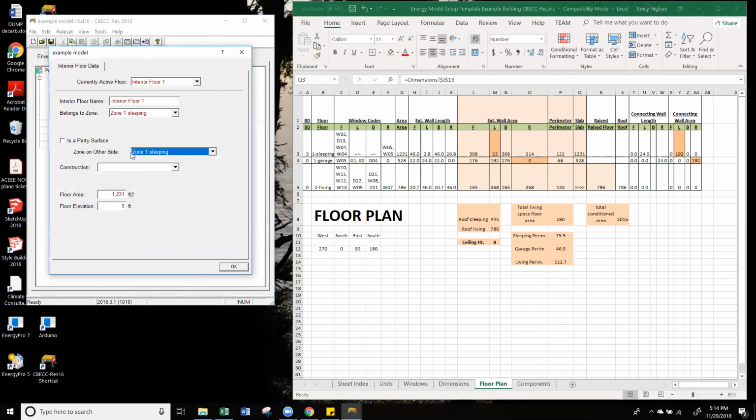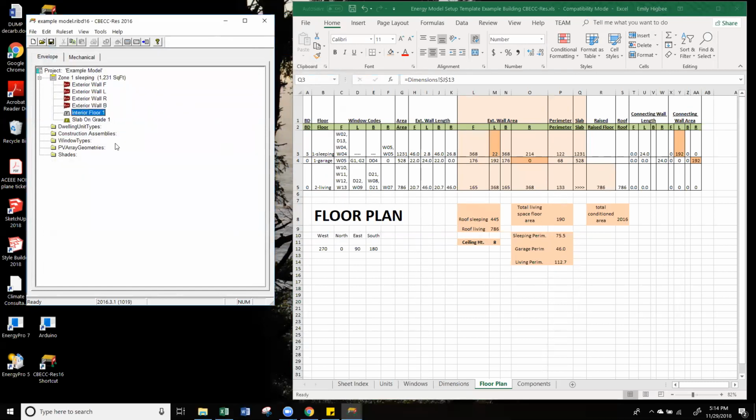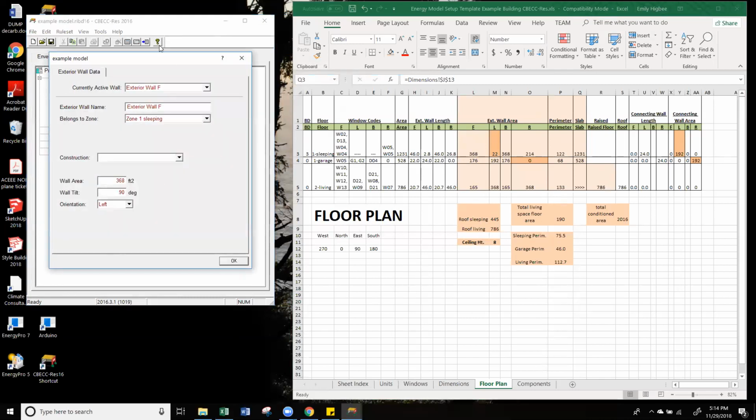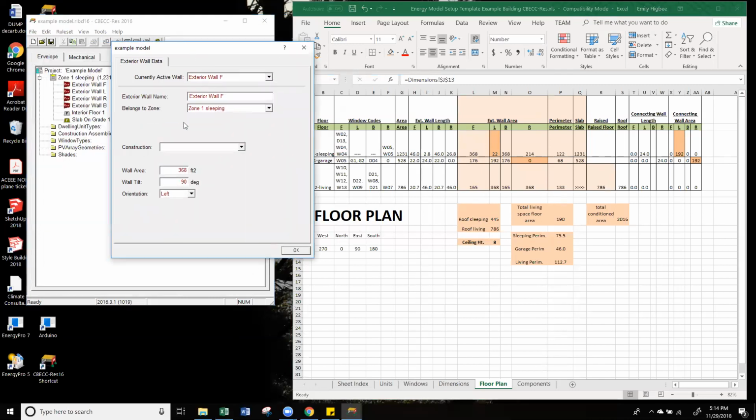So here is where we're going to specify that our second zone is on the other side, but we haven't made it yet, so we'll come back to that. Okay, so now we have the 6 main things we need for each zone. Now we're going to create the construction for each of these. These are just placeholders for now, but here, I clicked on the wall.